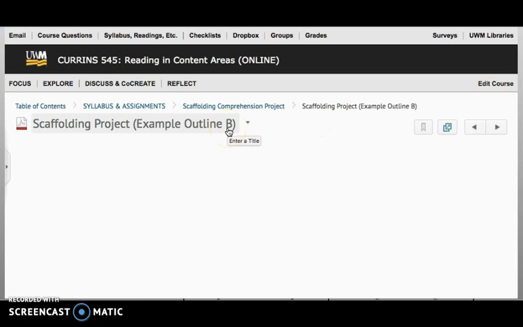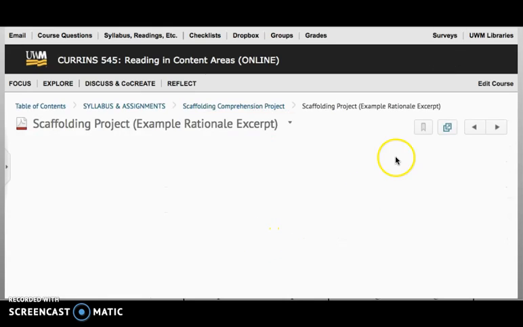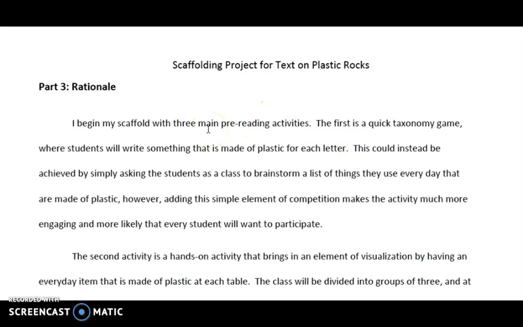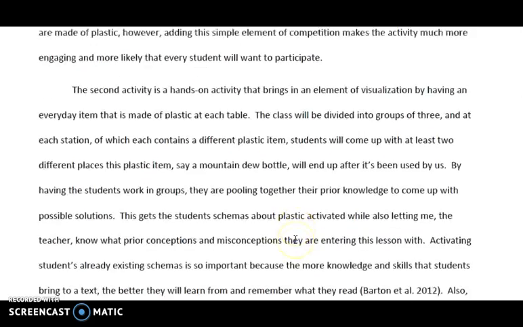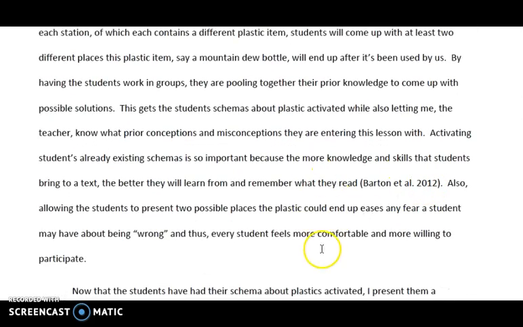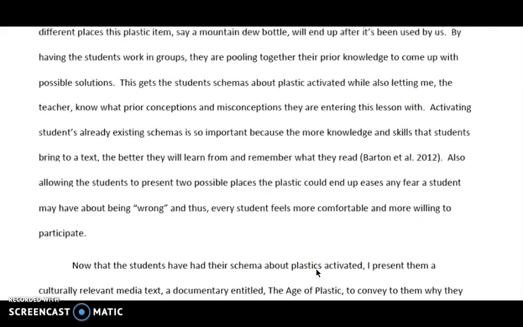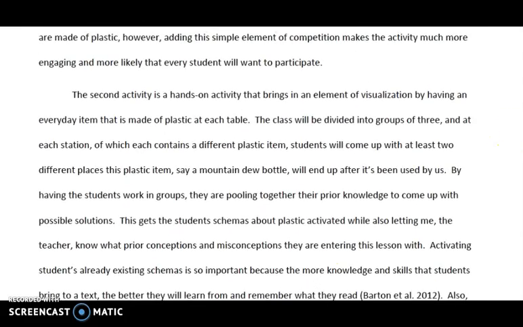So those are some of the resources. There's also one example that I wanted to point out that I think you will find helpful. There is an example excerpt from the rationale section. So this is part 3 of the assignment. And here I've included just one page of a student's rationale, part 3 of their scaffolding project, in which they start talking about each of their scaffolding activities and explaining why they chose them, and then linking them actually to the reading. So I will come back and talk a little bit more about this in terms of some hints for success, but feel free to look at this.